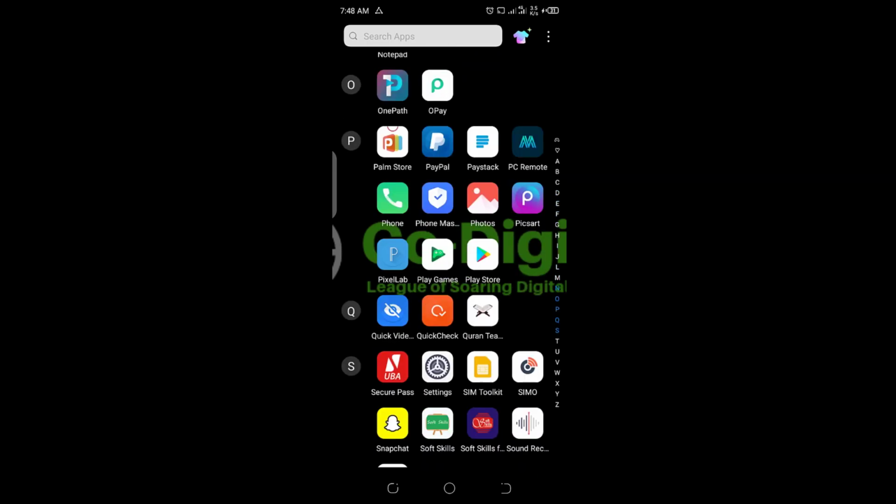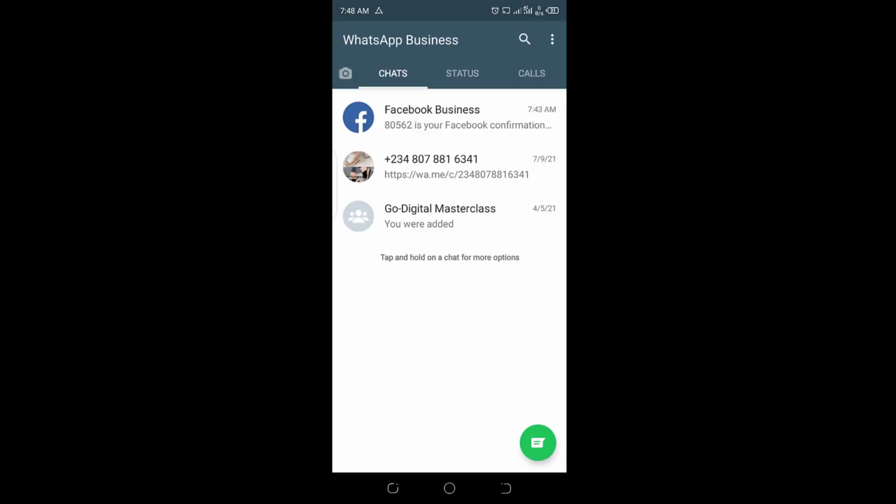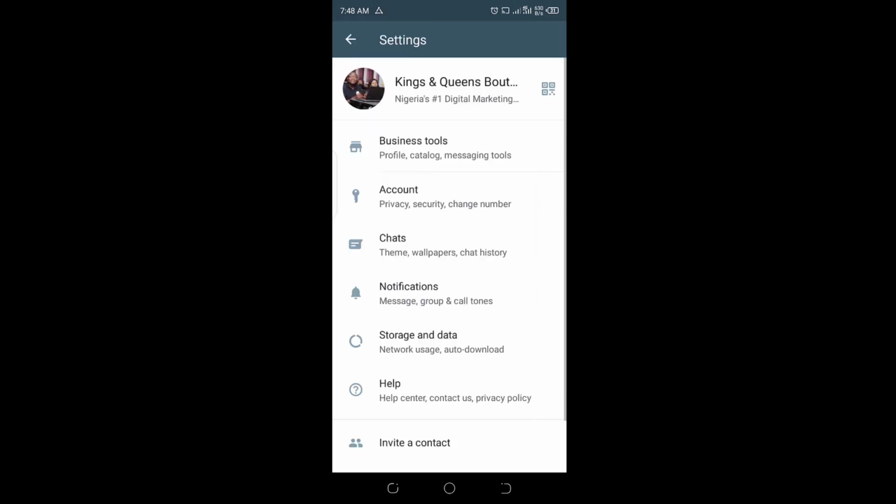We're going to continue with our WhatsApp. So locate your WhatsApp Business account. Now the first thing you need to do, if you want to set it up for a real business, is make sure you click on the WhatsApp, then click on this three dotted line, then go to settings. Then after that, click on business tools.